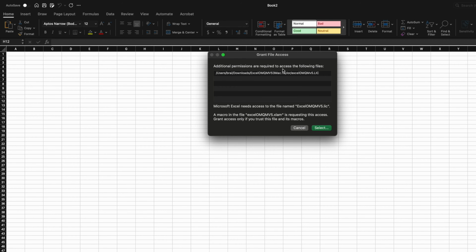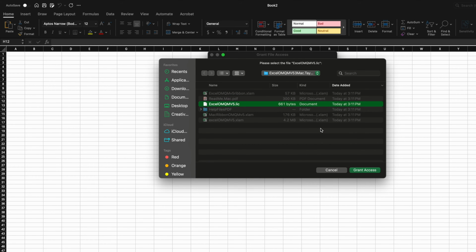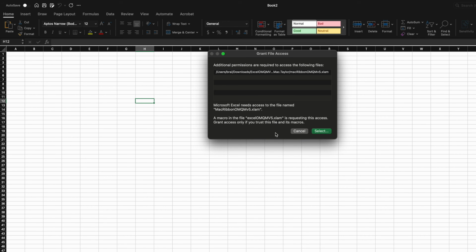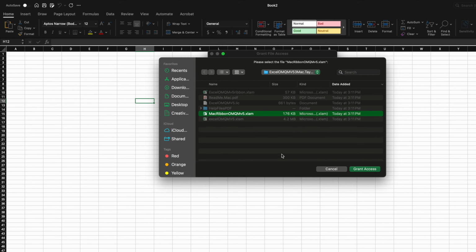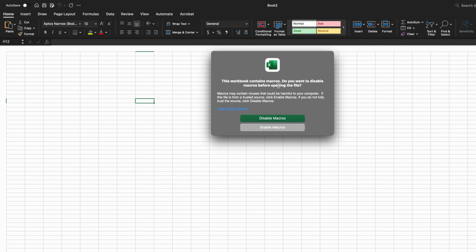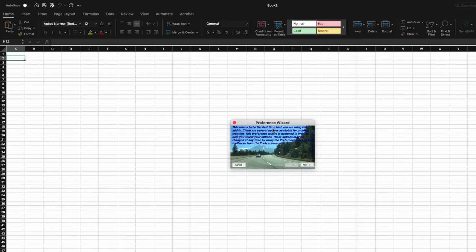So it says additional permissions required. Grant access. So it is referring to one of the files. And Excel QM pops up. Then it says additional permissions are required. So let's do this one more time. Grant access. This workbook contains macros. Do you want to disable macros before opening the file? So macros may contain viruses that could be harmful to your computer. Since we are using it from trusted sources, I'm going to say enable.